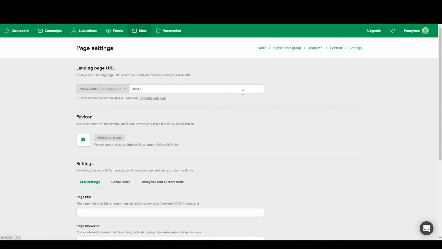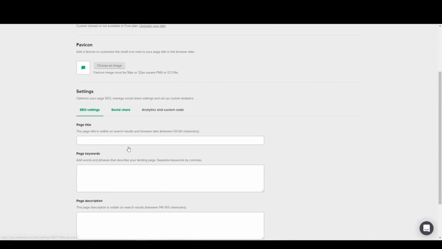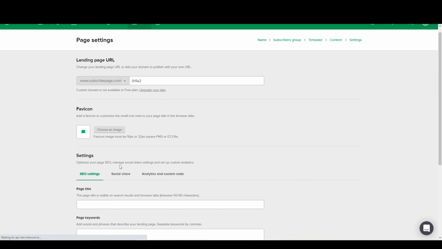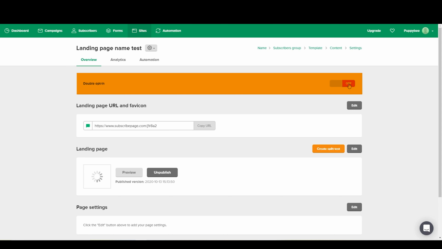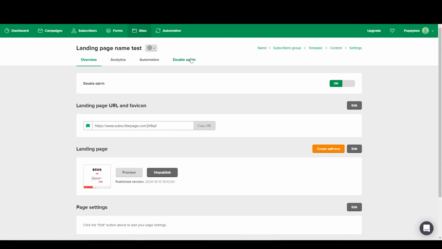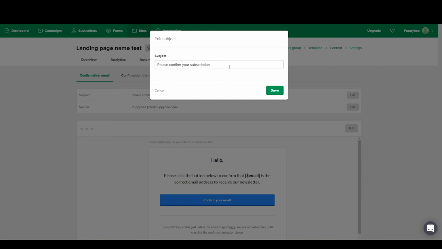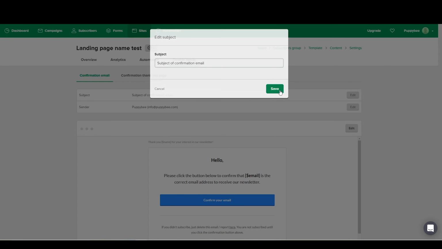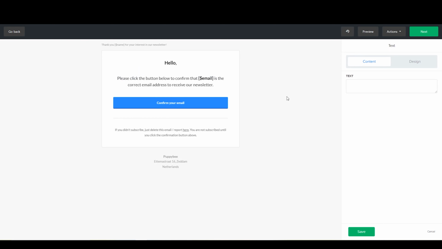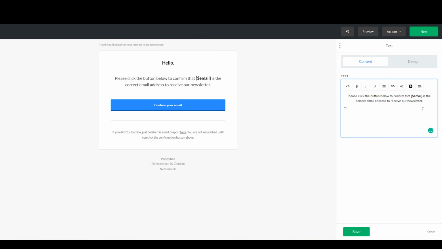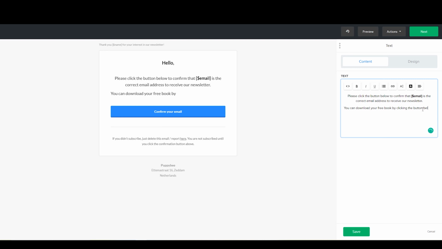When finished with the landing page, you continue with the next step and you click on Save and Update. The next thing you need to do is switch the double opt-in to on. This means that when one signs up for your giveaway, they will receive a confirmation email before getting access to the giveaway. You can change the content of the confirmation email to whatever you want. And you can change the text of the button to, for example, download free ebook.